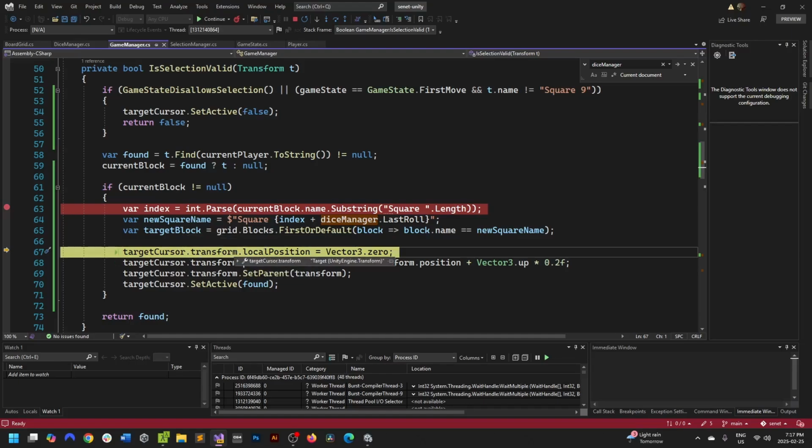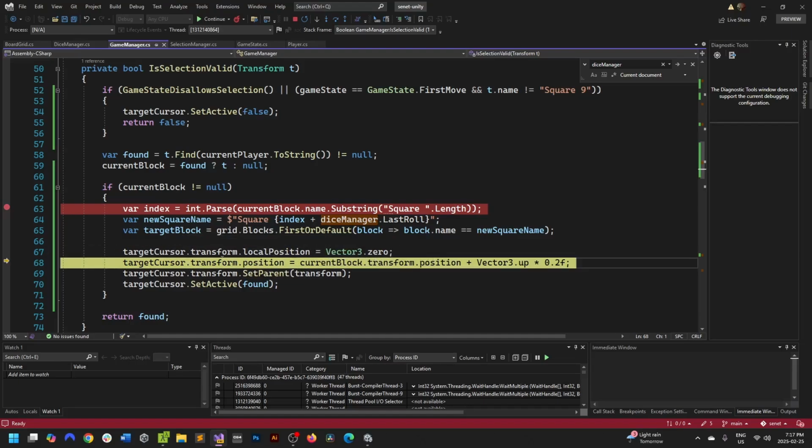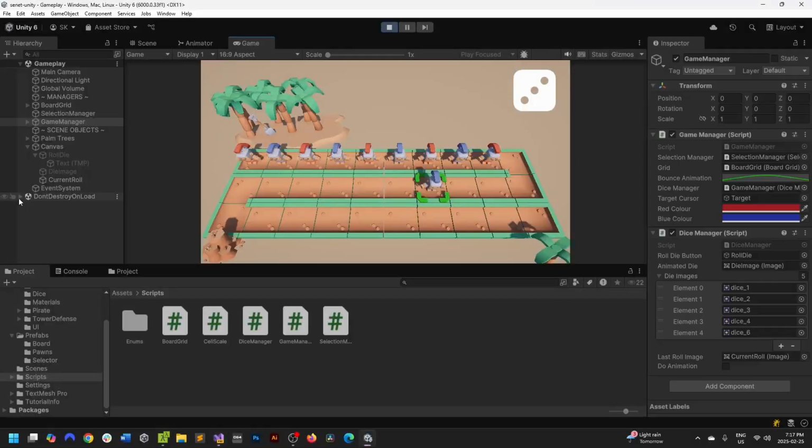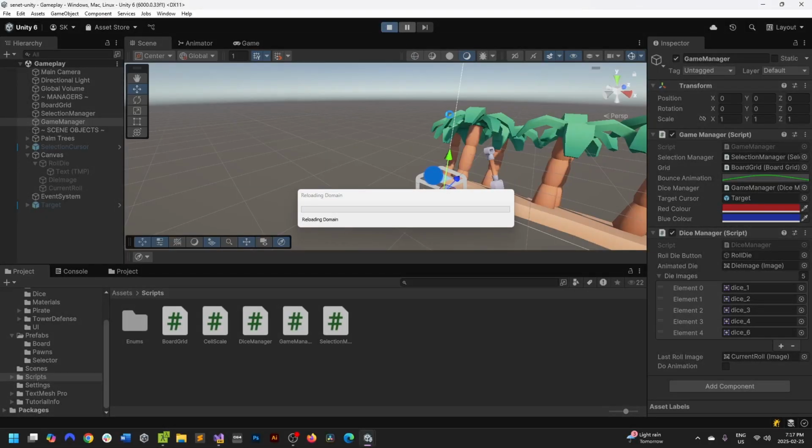So target cursor local position is 0. So 0 that out. And then transform the position. But it's not that, it is the new block. That's why. Okay. So it's going to be target block, isn't it? So target block position. Okay. Right. So let's run that again.